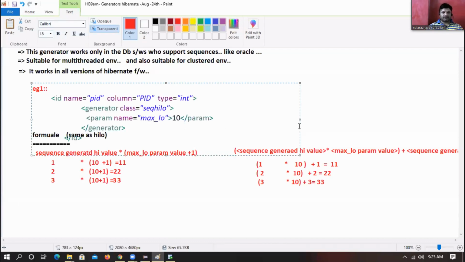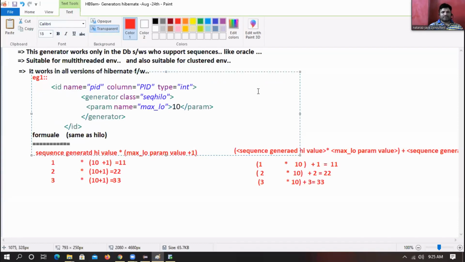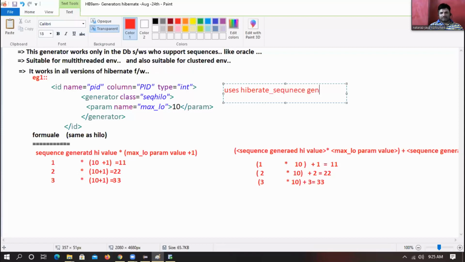Example 1, paste. Yes, what will it use? It uses the hibernate_sequence generated value as the source of high value. Yeah, both are the same, Babu. Source of high value. Both value formulas are the same.